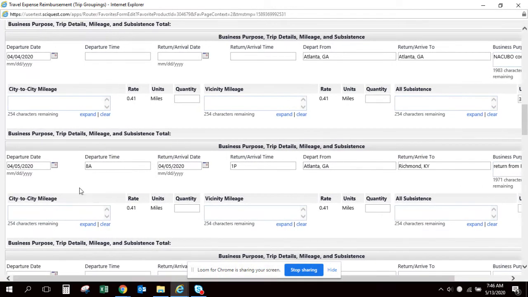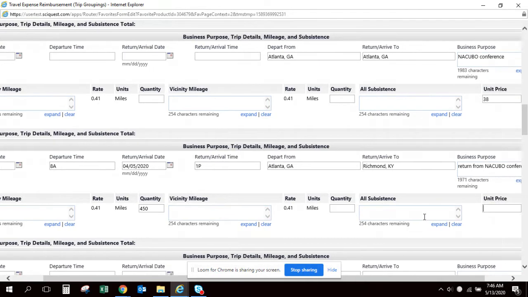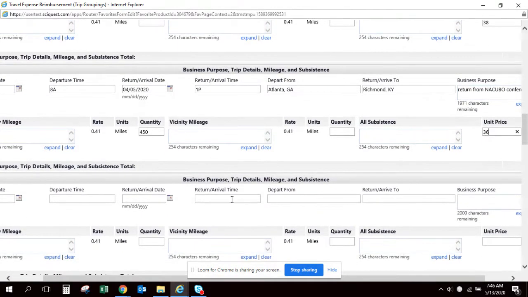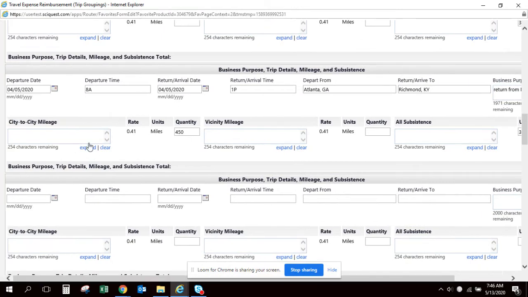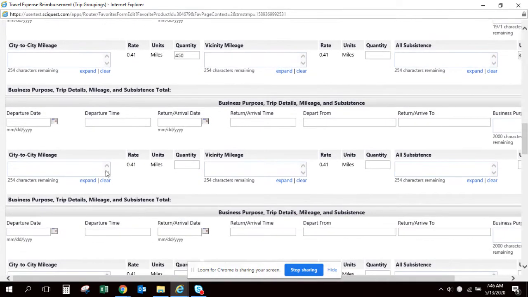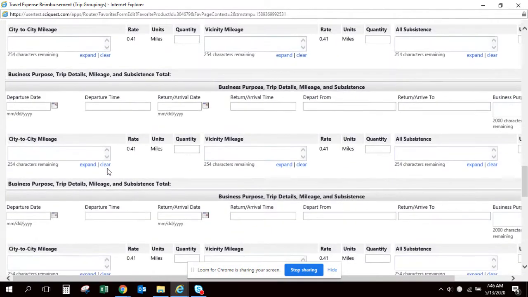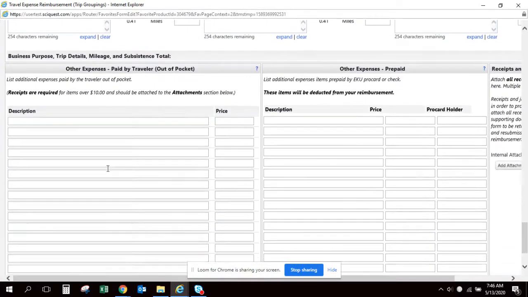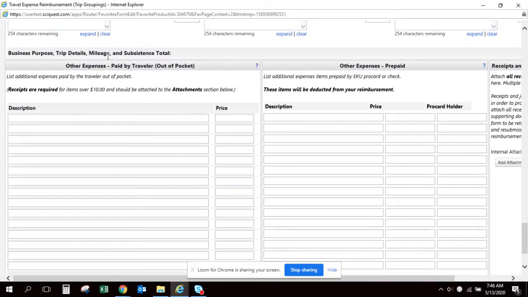In this situation, we will have a mileage and our subsistence again. We have no more elements or no more date lines for our travel. Now we can simply navigate to the section of other expenses.